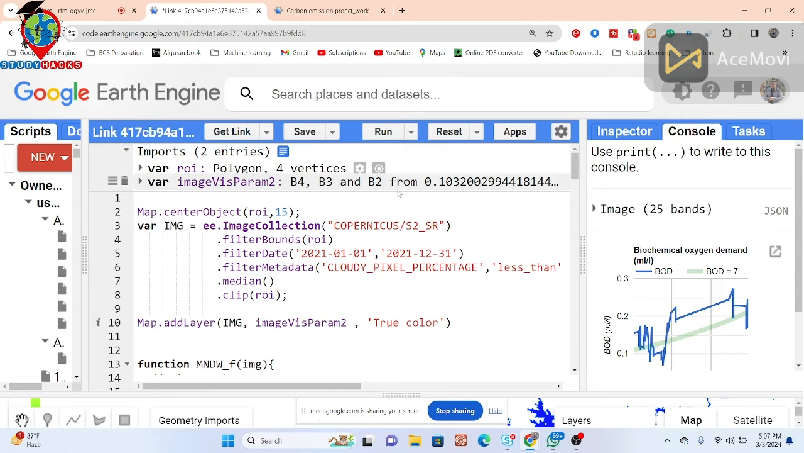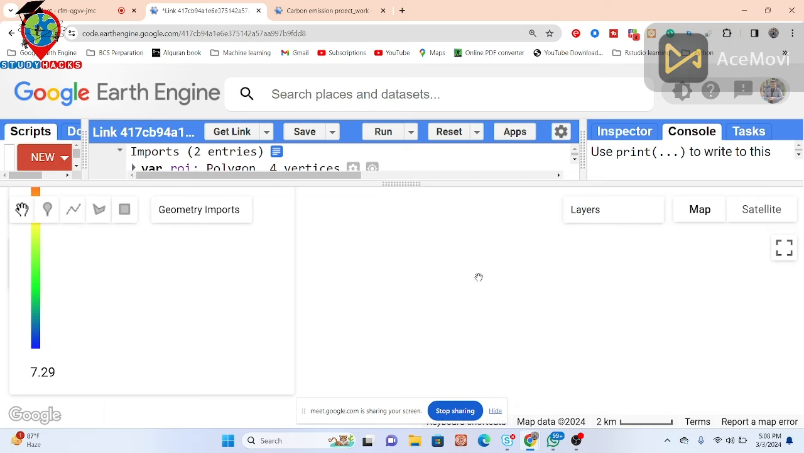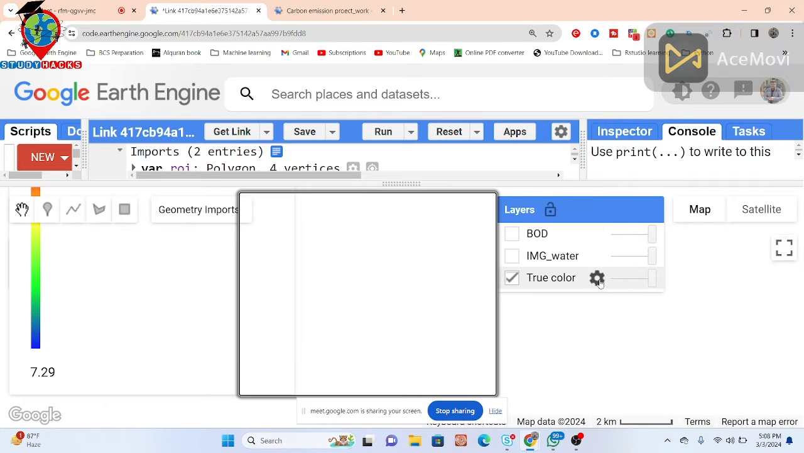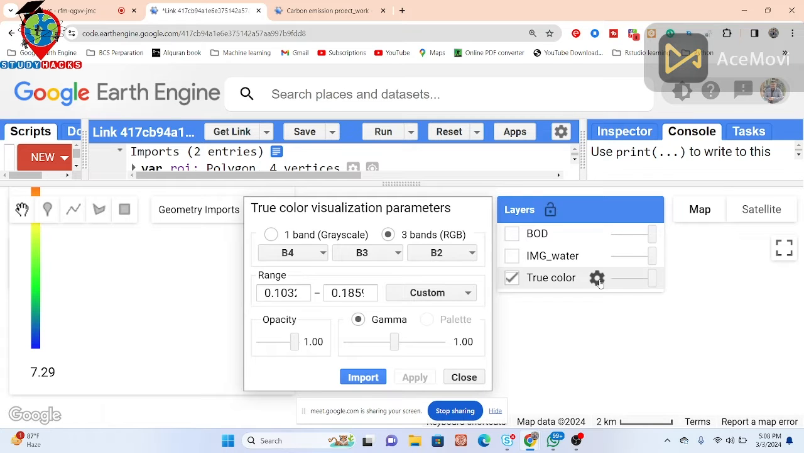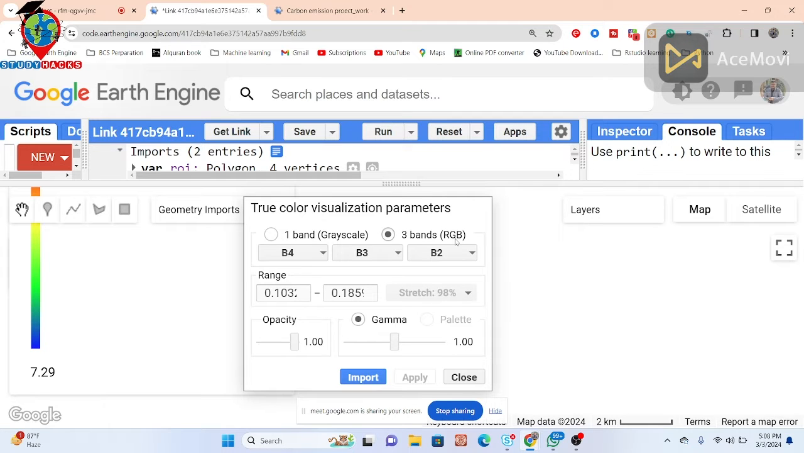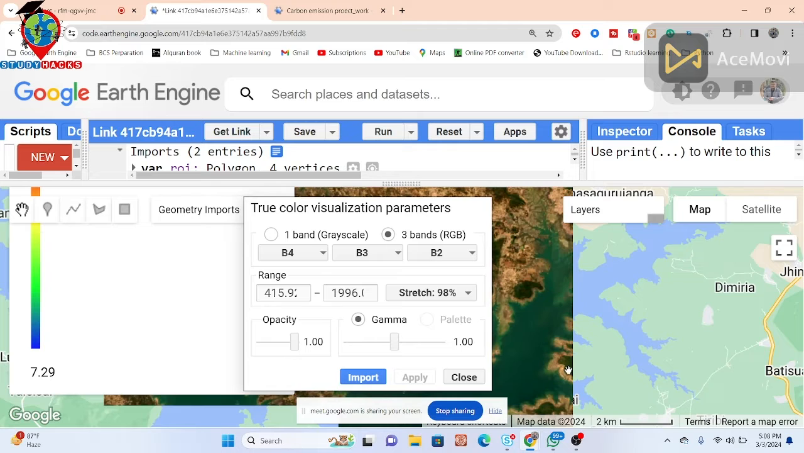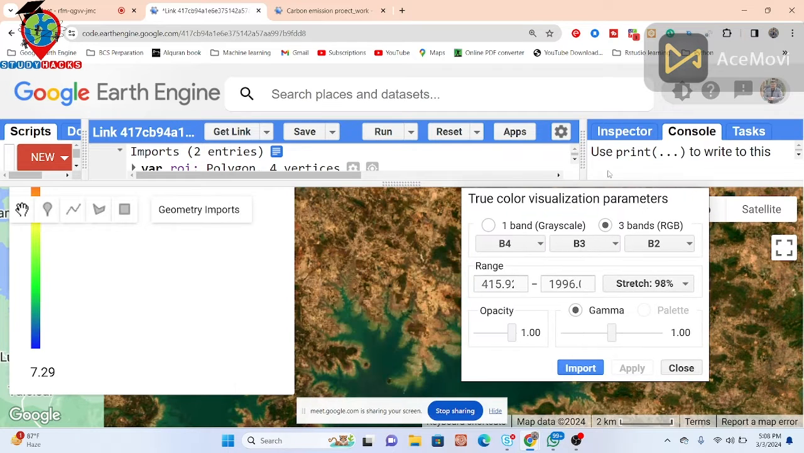Okay, so let me write the code again. This time we are using Sentinel-2 satellite imagery, and we find this type of Sentinel imagery. I simply add the color combination, mainly the band combination. From here, I just add this custom stretching, suppose 98% stretching, and then apply. So now we can get this satellite imagery.